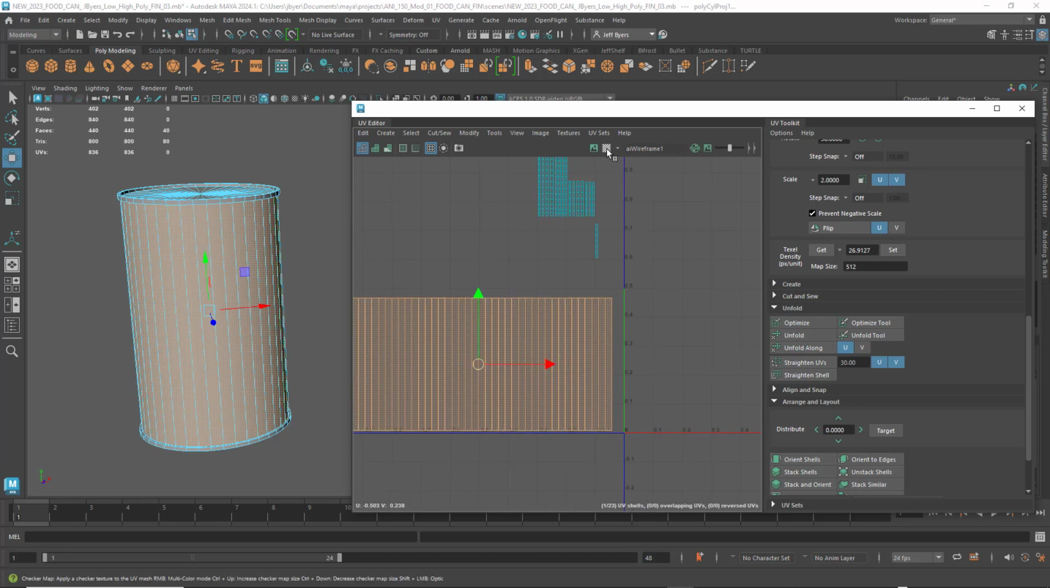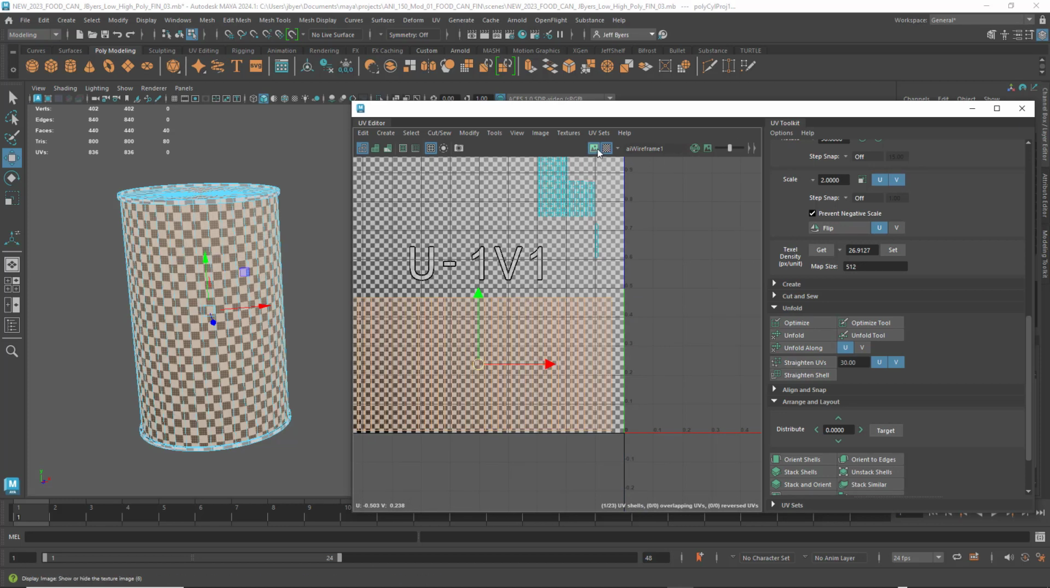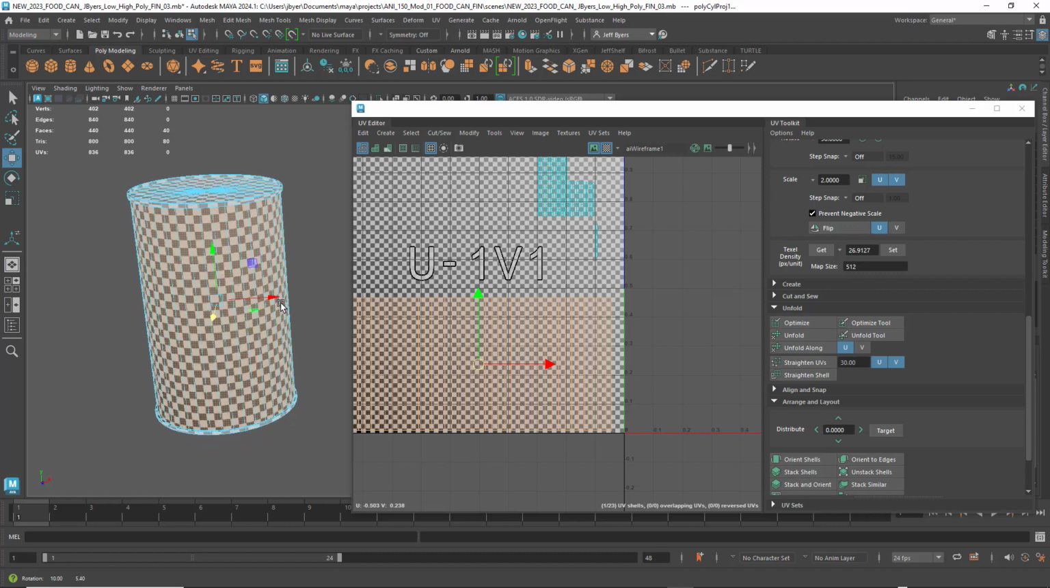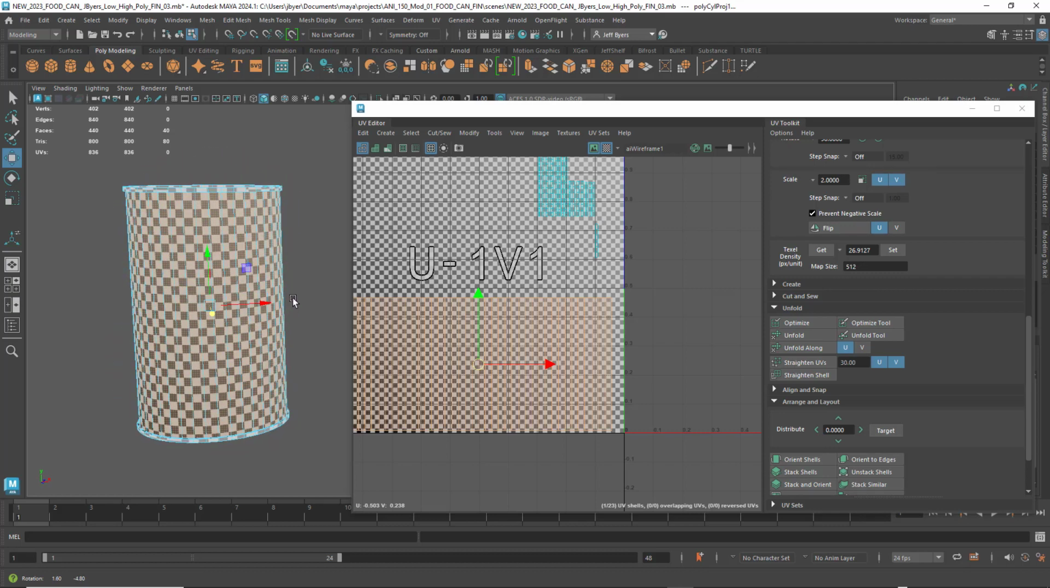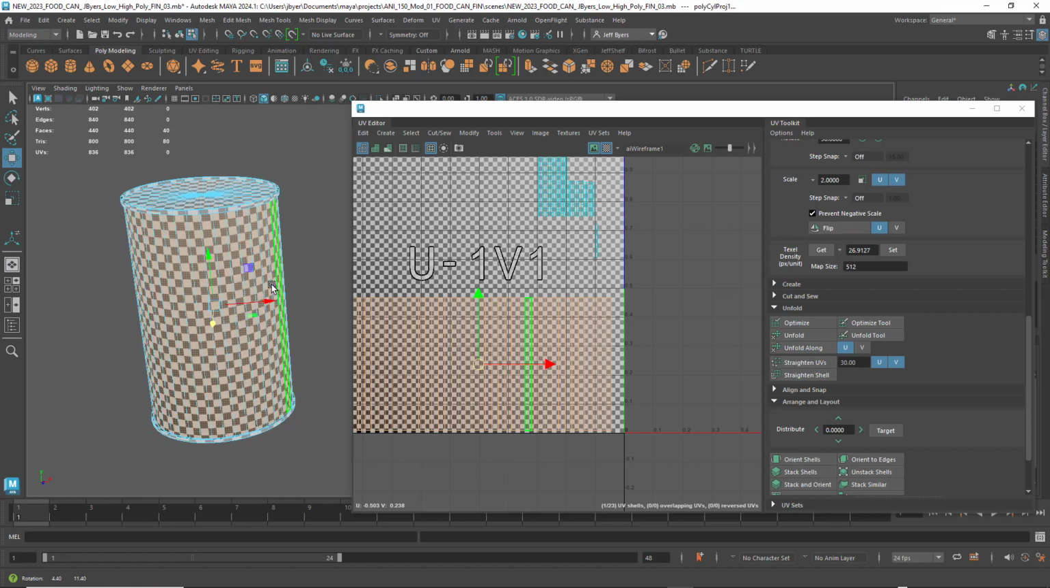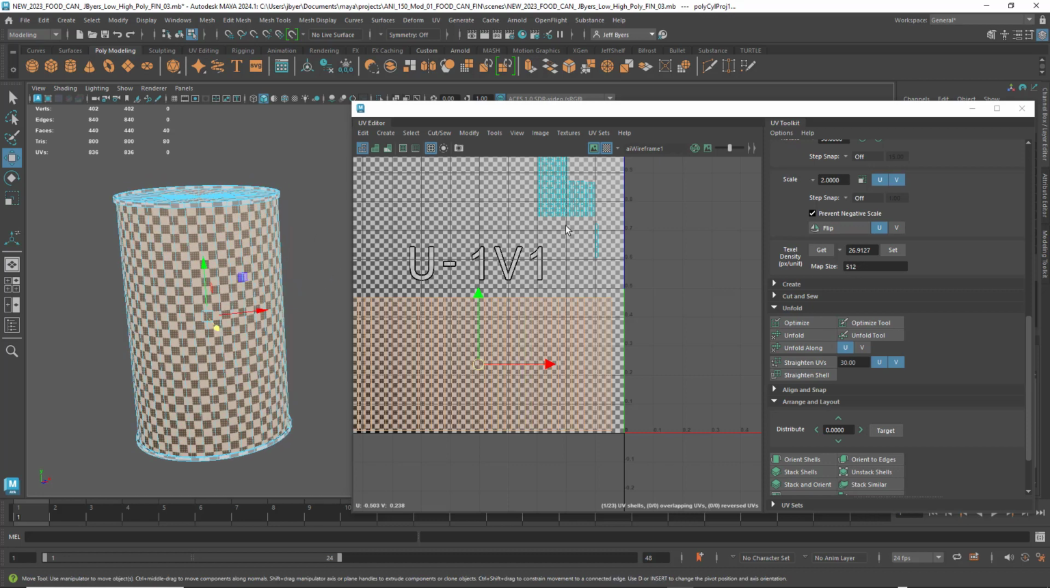Okay, how do I know that? I'm going to click on checkerboard and select it, and it is. By looking at what we have so far, it looks pretty good. There's a couple things we're going to do, and then we're done. Believe it or not, this is going to be one of the easiest UV maps.